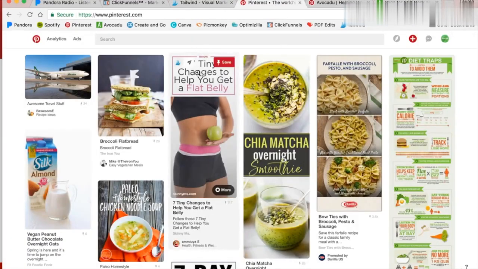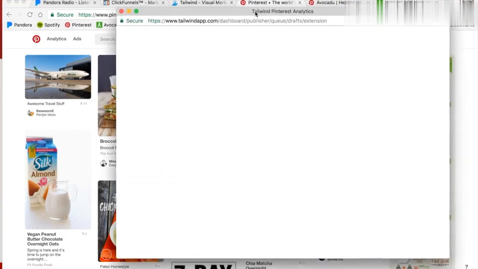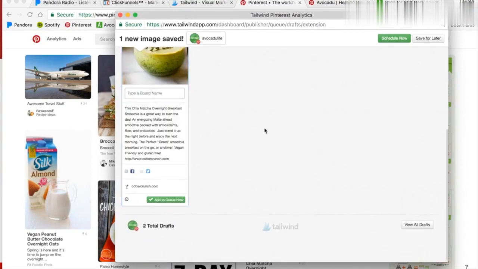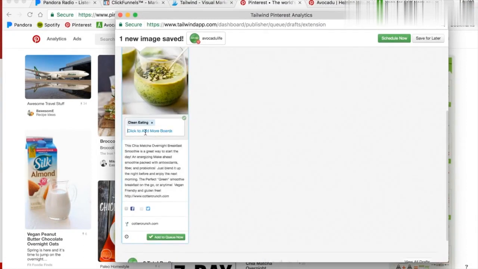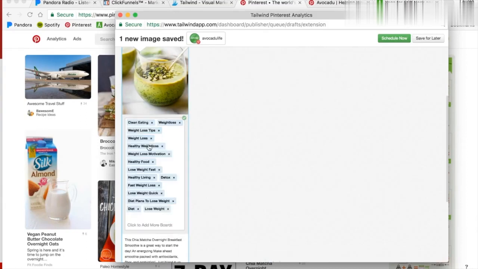If you highlight over a pin here, you can see this Tailwind button right here, so I'll click on that. It's going to pull this up right here. I have two options. I can type in the board name, and I could just select clean eating. I could also type in diet and weight loss, and you see because of my group board list, it's going to automatically populate all of those.